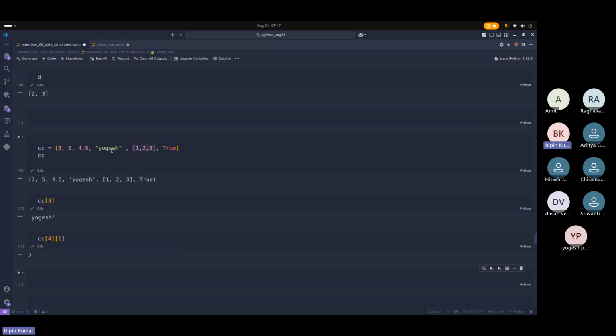So first we have gone to this position, meaning this list is present at which position? So this is at the fourth position, and after the fourth position, this 2 is present at the first position inside this list. Okay, so this is how we can access the elements of a tuple. It is almost similar. Again, the main difference is we cannot replace any element once we create the tuple.